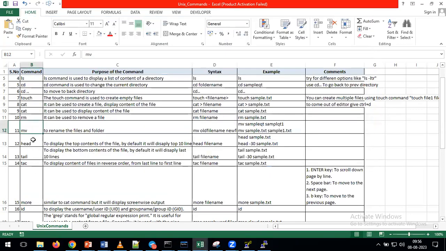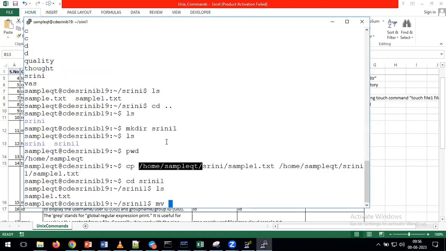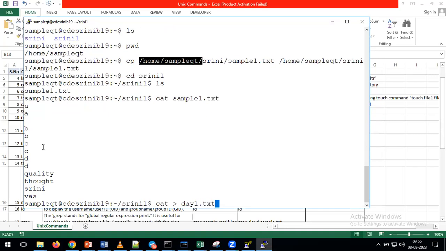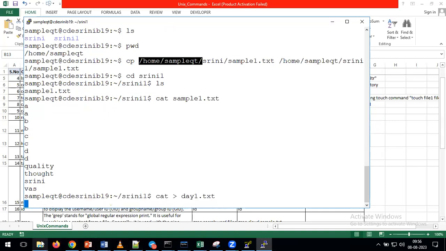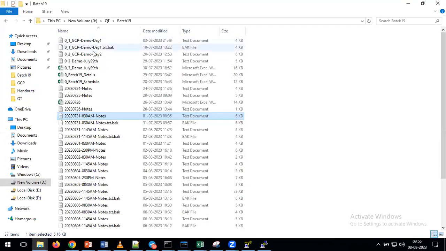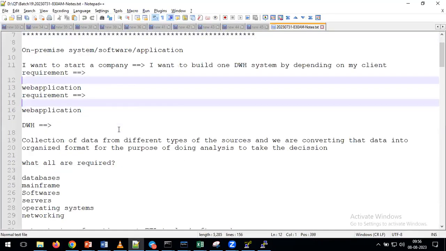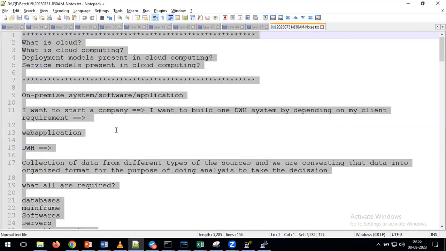Now in the same way, this is about move. What is the purpose of head? Display in console. See here, if I give cat sample1.txt, we get all this data. Now what I'm doing here is creating a file called day1.txt. In this file, for example, I'm copying this entire content.